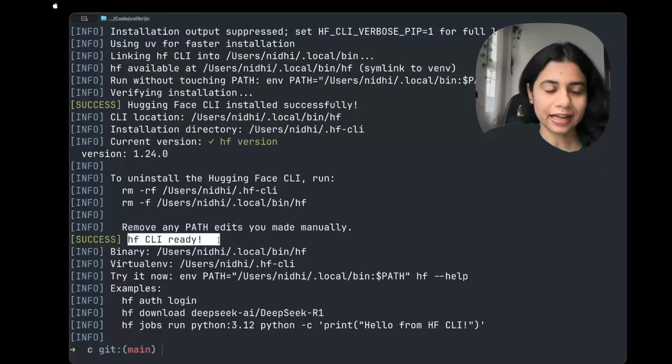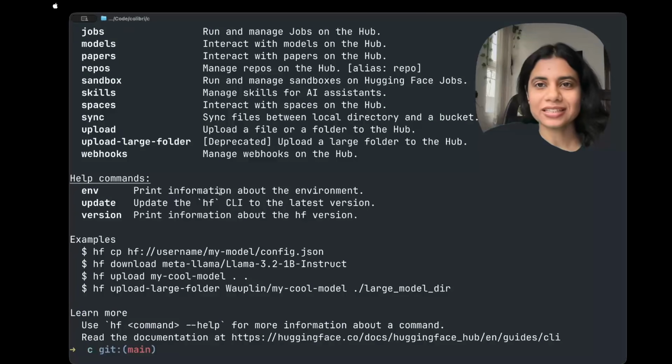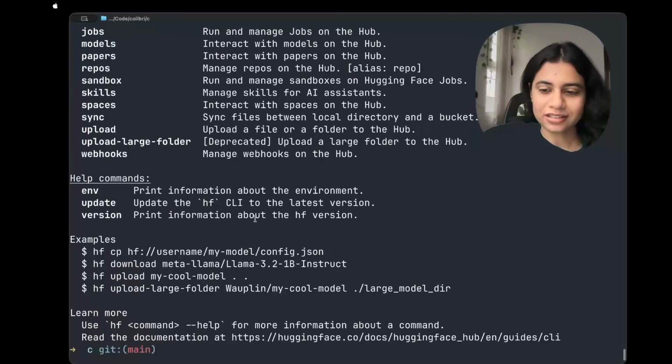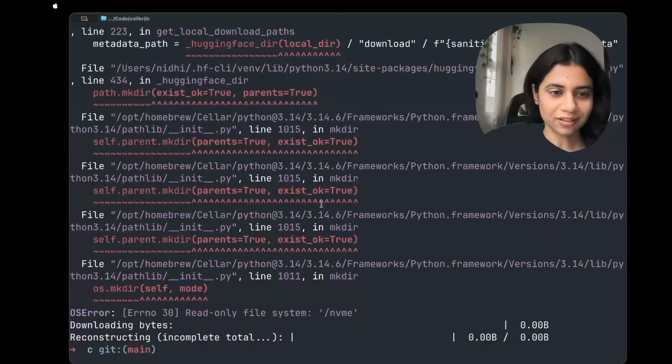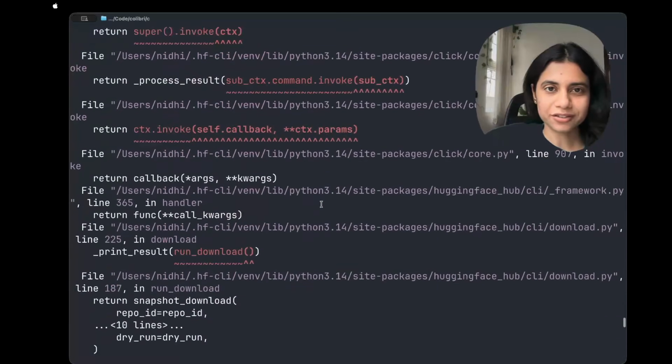And the CLI has been installed successfully. To check, we will run hf --help. And here you can see the help command gave us the different options and commands. Now let's run that hf command again, which is to download the model. And in here, we are getting some errors.